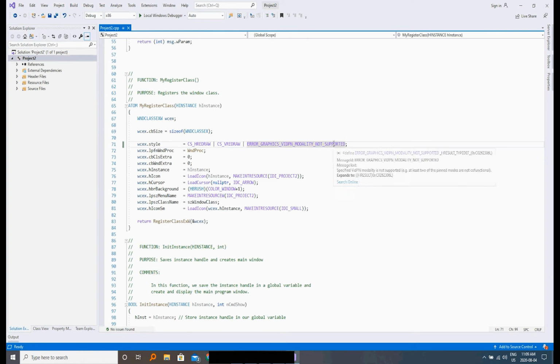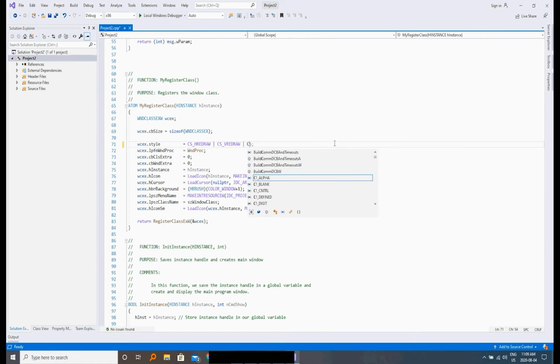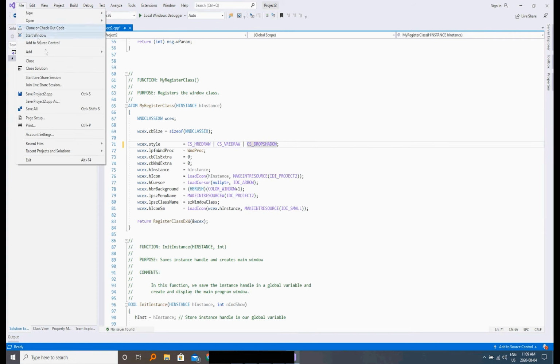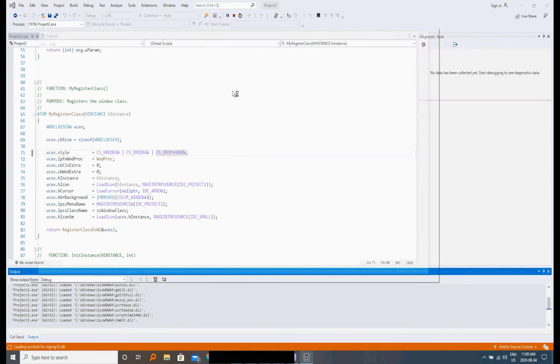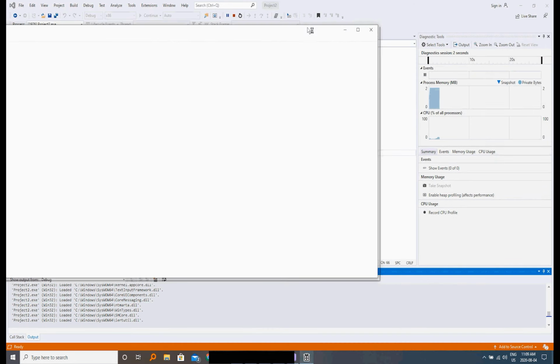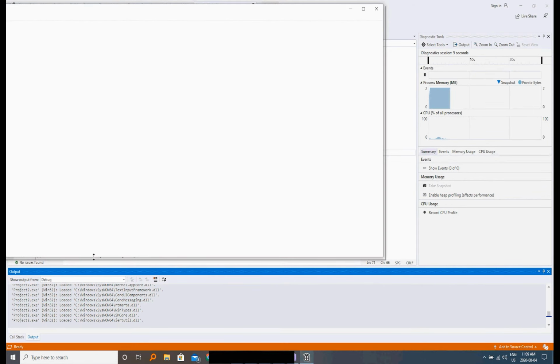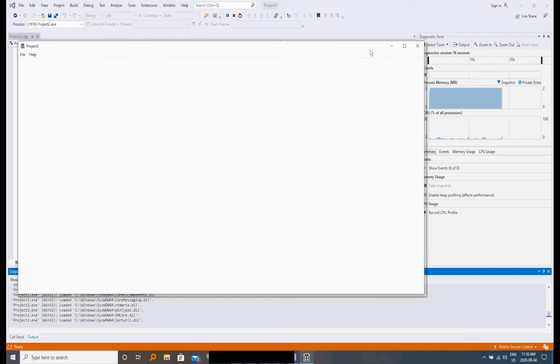So what we're going to do is, there is my personal favorite, which is this drop shadow. So we're going to save and run, and drop shadow looks really cool. Look at that. So there is this shadow behind this window here, and it kind of makes it look 3D, really. I think that's pretty cool.